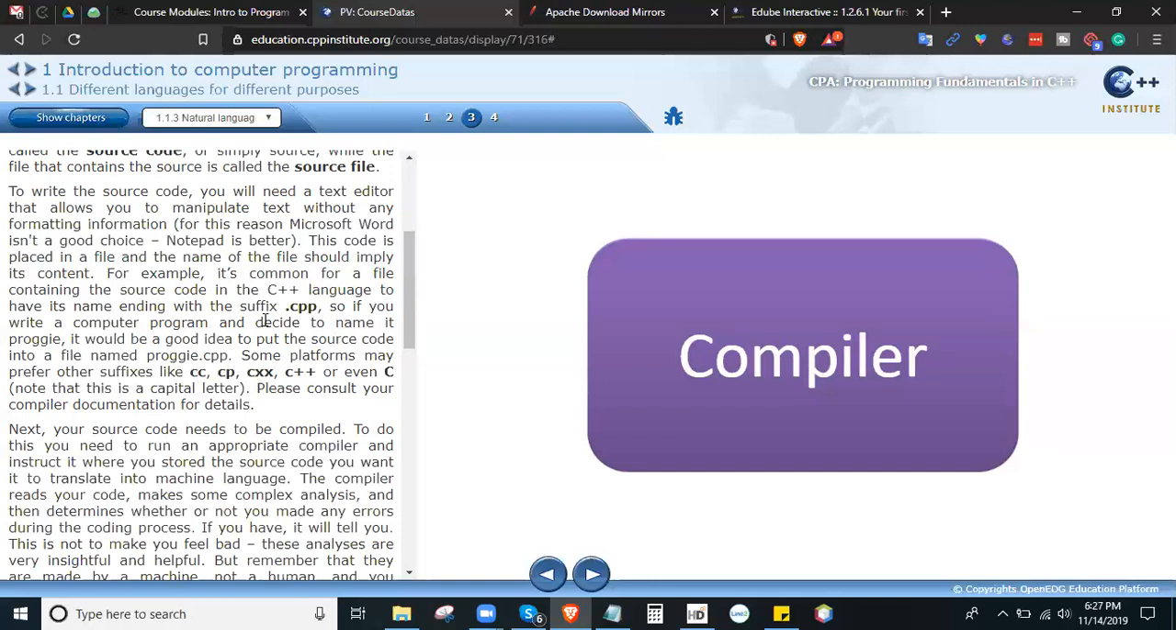Next, your source code needs to be compiled. To do this, you need to run an appropriate compiler and instruct it where you store the source code you want it to translate into machine language.